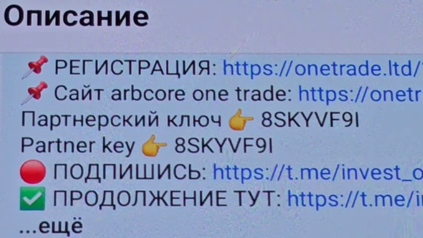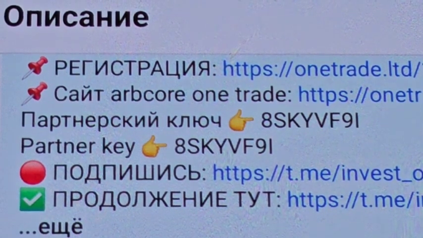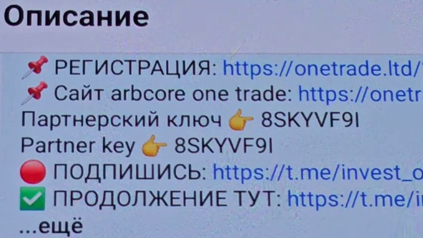That is all, friends. Arbicor OneTrade pays. I have told you and shown you the instructions on how to register, an overview of the dashboard, and how to make your first investment, your first purchase, and your first deposit. Let's earn money on arbitrage together with Arbicor OneTrade.